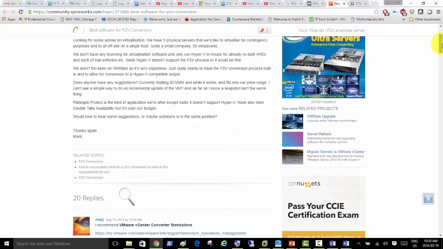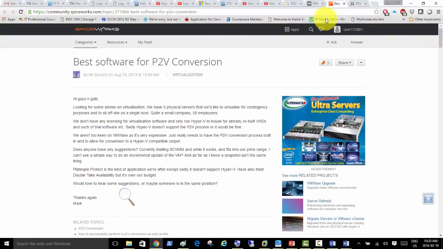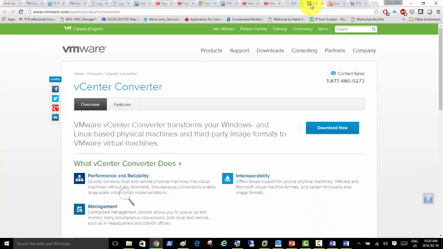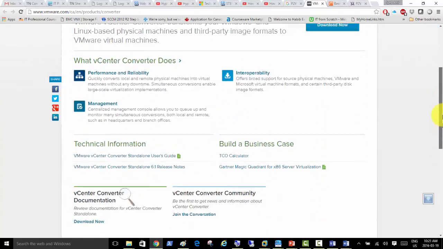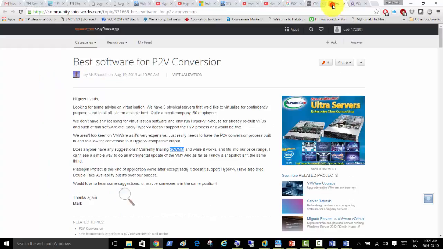Then there are many actually. Because we're talking about SCVMM, it offers the P2V functionality for Hyper-V. For VMware, for your interview, you can say that vCenter Converter is the P2V tool for VMware, and SCVMM is the P2V tool for Microsoft.